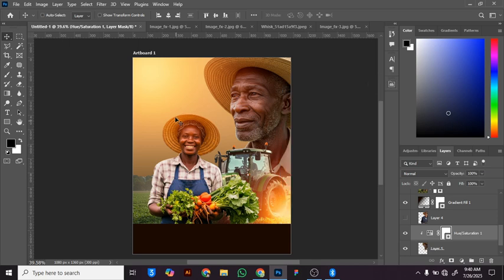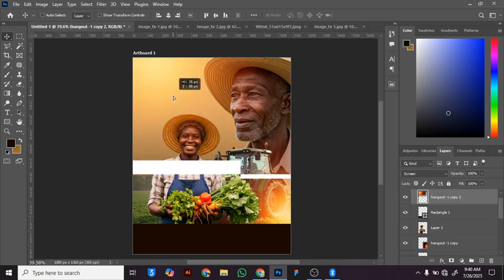Now the difference is that it will add more life to your image. It has added some red kind of feel to the image. So let's move on.